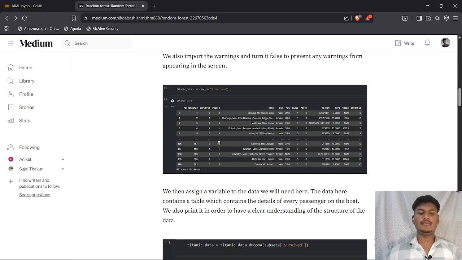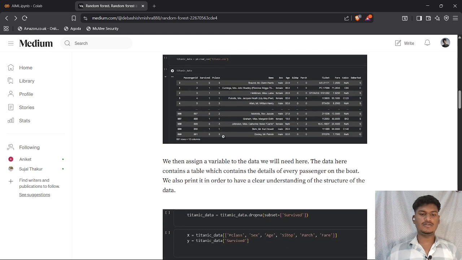We then assign a variable to the data we will need here. The data contains a table with the details of every passenger on the boat. We also print it in order to have a clear understanding of the structure of the data. Here I take a variable, titanic_data, and when I print it, it is clear that this is the structure of the data I used.